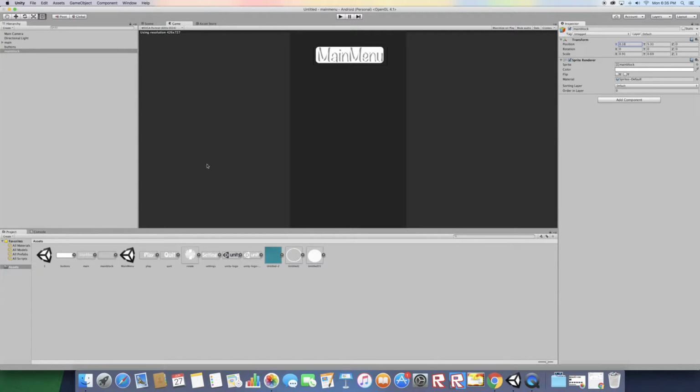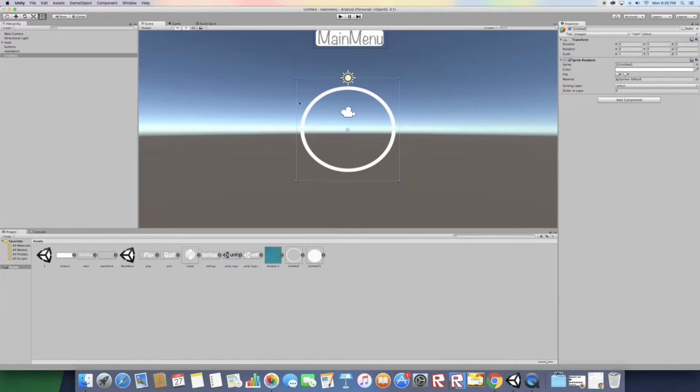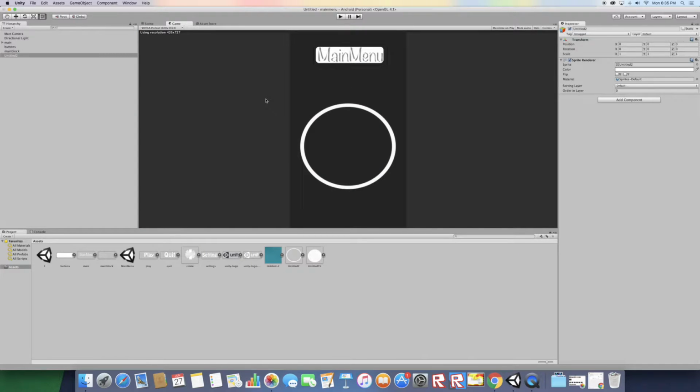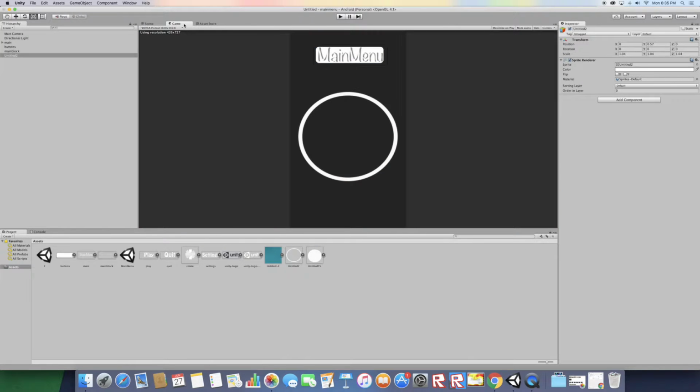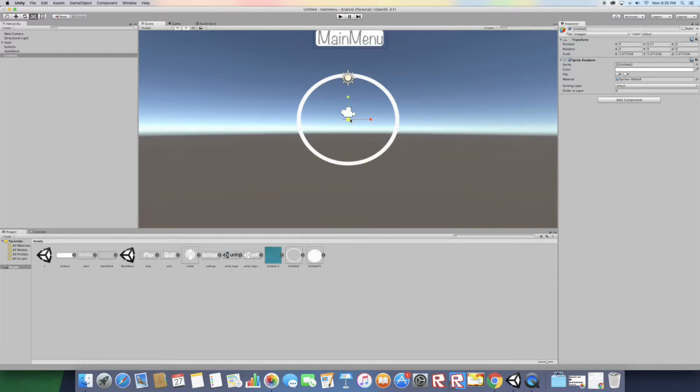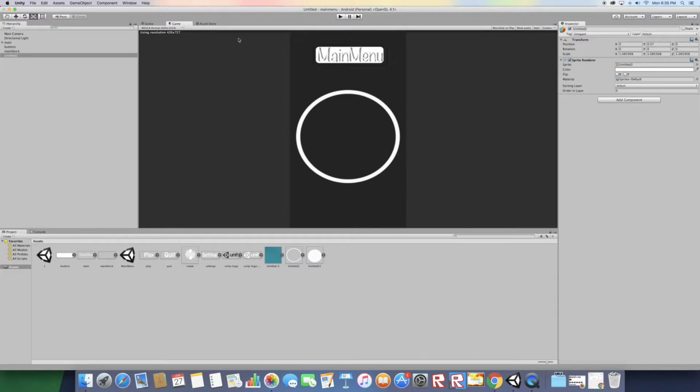Next, let's actually make our menu. So what we want to do, add the untitled 2 sprite, which is our circle here, and this is where everything's gonna go in. Then you want to move the sprite up to there, and we can scale it a bit. Okay, there, that's perfect.